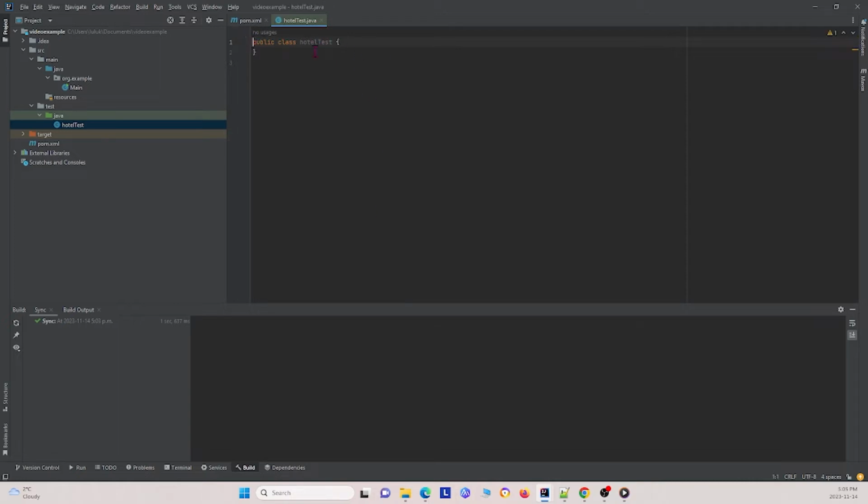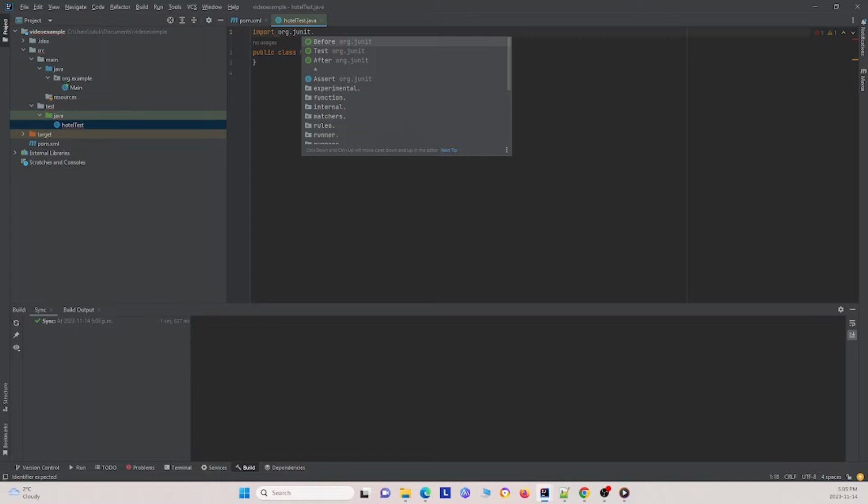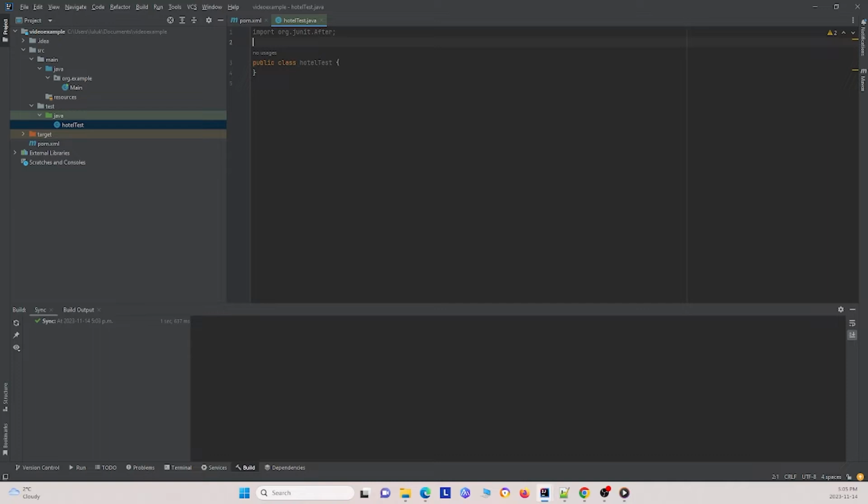It doesn't have anything, so the first thing we have to do is import our dependencies. To import your dependency, you type import, and then org.junit. For us, we want to use JUnit, and I can go ahead and click enter. I also want to import JUnit Before, and I want to import JUnit Test. Those are the JUnit packages that I want to import.